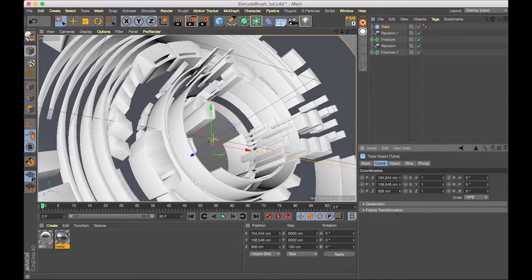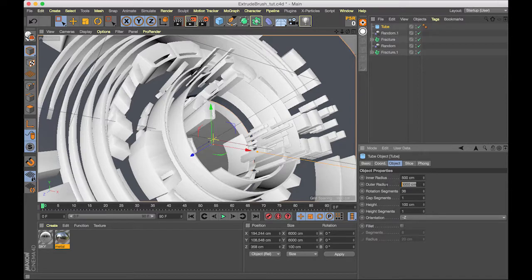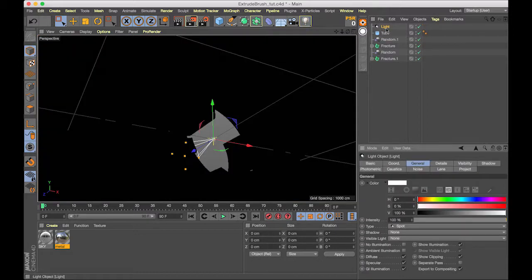Maybe something like that. Okay, we can bring out the radius a little more. There, that way we closed off that corner there. All right, so let's say we like something like that. Let's add a light. I'm going to add a spotlight with this, and I'll show you why.